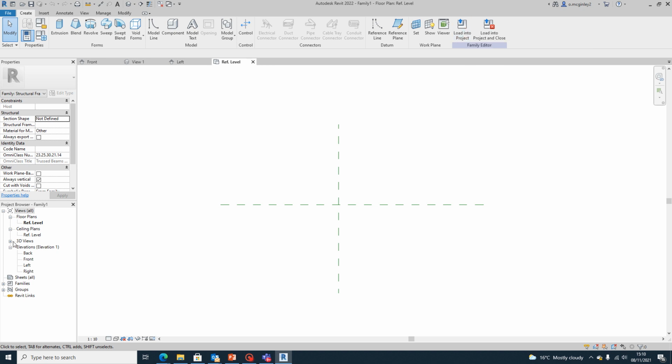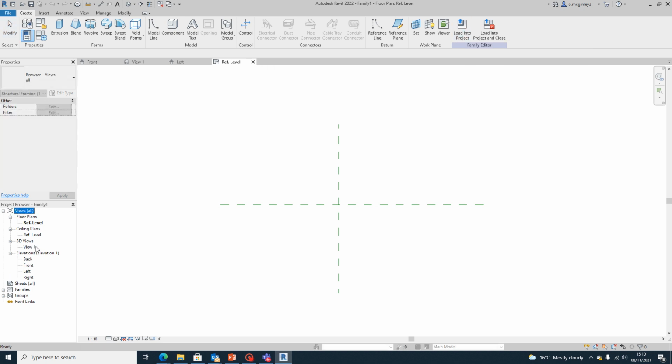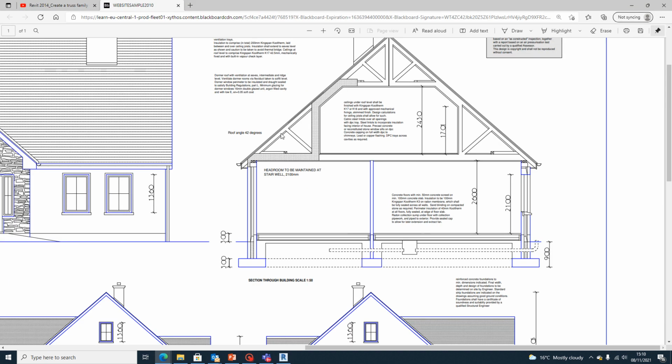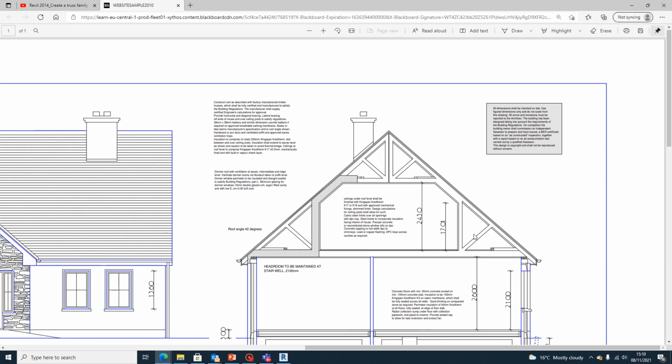So again, the same as your main model, you can see you have different views. You have your 3D views, your elevation views, and you're going to use them to look at what you're drawing. So I'm going to work in my front elevation view. So when you go into this front elevation view, if you can imagine, that's what we're looking at there, the front elevation view of this truss.